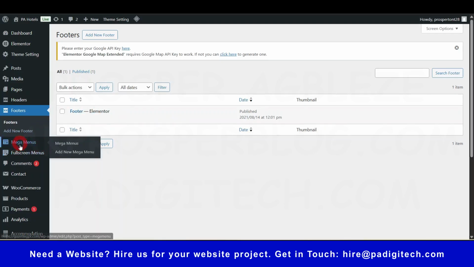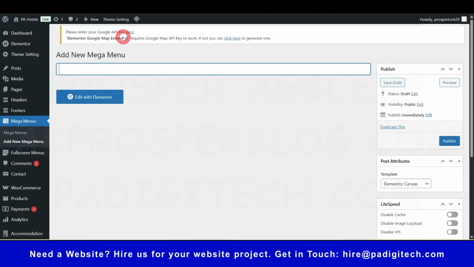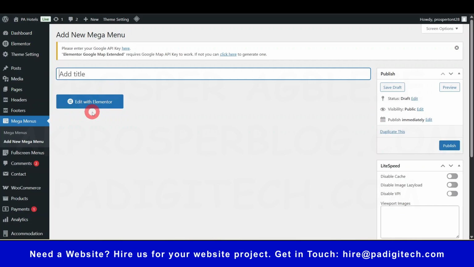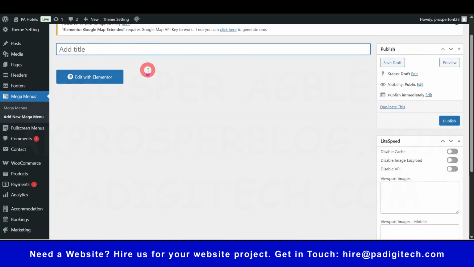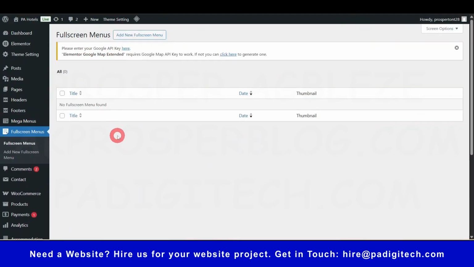All right, so the next one is mega menu and full screen. So on that mega menu, actually they do use mega menu in this website, but if you want to create a mega menu, just come over here and then you click on add your mega menu, and then you create it with Elementor. So you can see once you add a title to your menu, you create it with Elementor Page Builder. All right, now this theme itself comes with a whole lot of features. I need to emphasize that, and it is not compulsory to use everything.